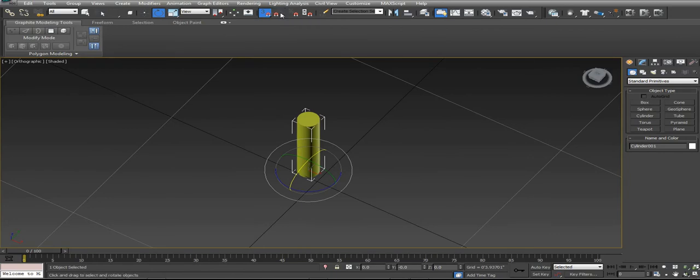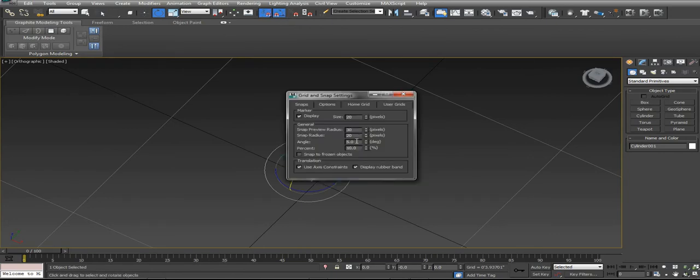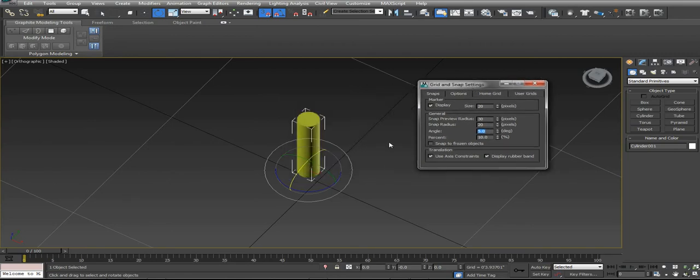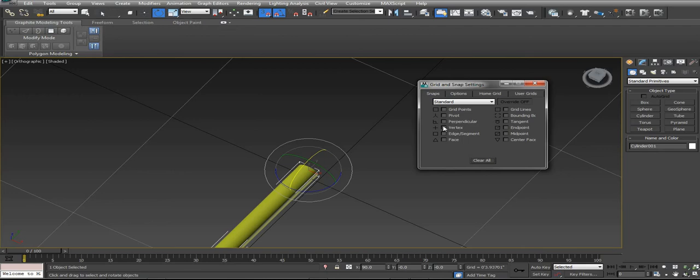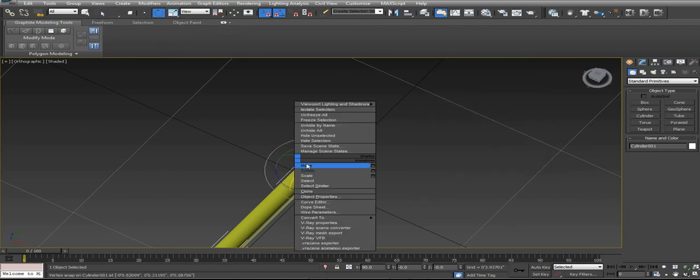Now turn on your angle snap and your snaps toggle, and right click angle snap and make sure your angle is either set to 5, 10, or 15 degrees. What this does is it will let you precisely snap every 5 degrees, because at the moment it's set to 5 degrees. And make sure your snaps over here is only set to vertex and midpoint, because that's all that's needed right now.